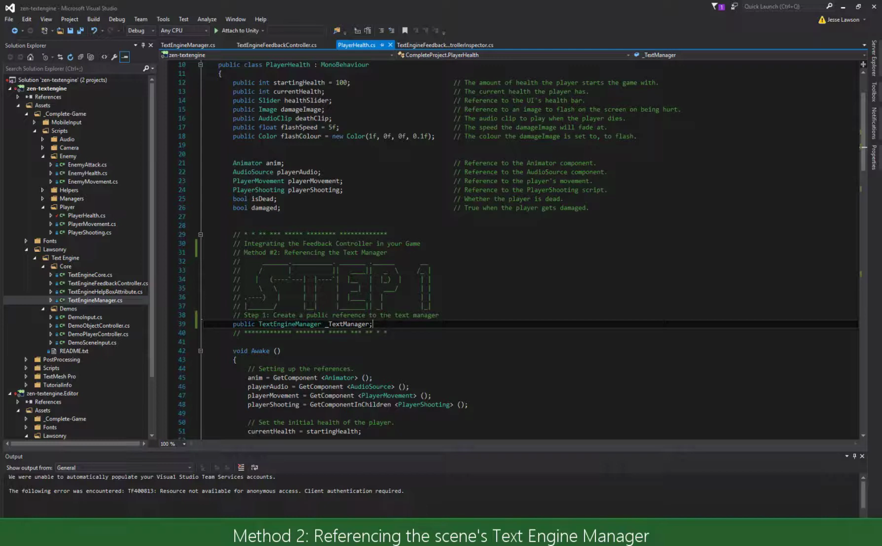This is way easier than having public TextEngine feedback controller, controller 1, public TextEngine feedback controller, controller 2, or however many you want to do. This also lets you very quickly and easily scaffold new feedback controllers throughout the game without having to come back into your code and provide a lot more setup. What you can do is just add a single line of code.